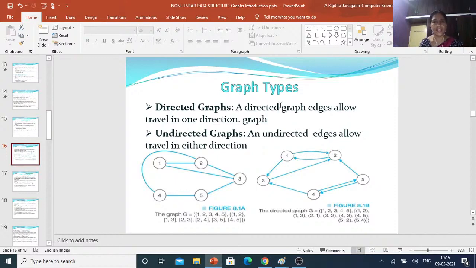A directed graph's edges allow travel in one direction only. Suppose here two examples are there. This is the directed graph and this is the undirected graph. In the directed graph, some direction is there. In the undirected graph, you can observe there is no direction. How is direction represented? By using the arrow mark. So in a directed graph, edges allow travel in one direction, whereas in an undirected graph, edges allow travel in either direction, that means both directions.